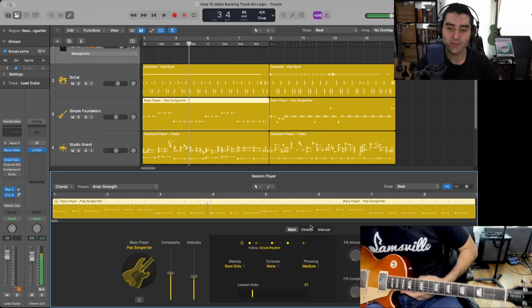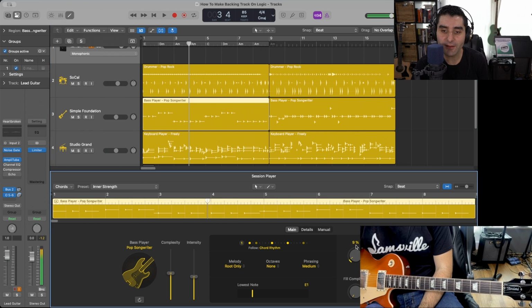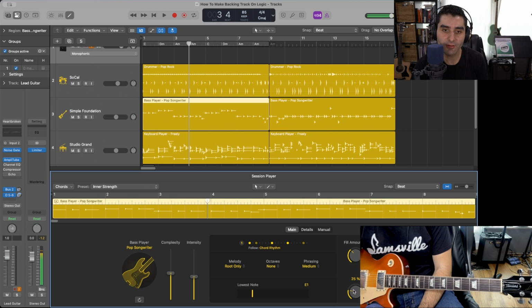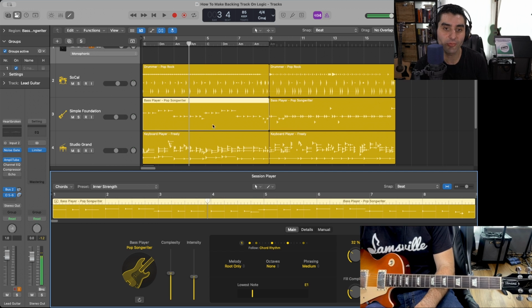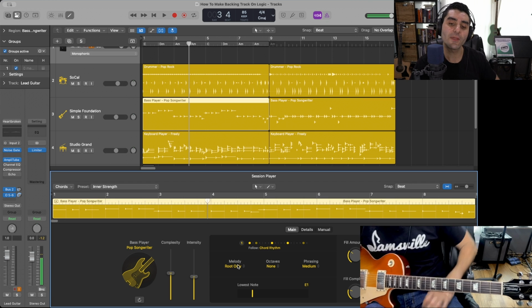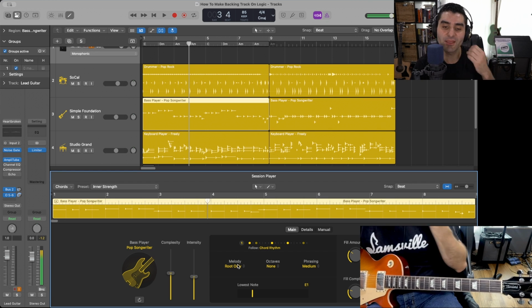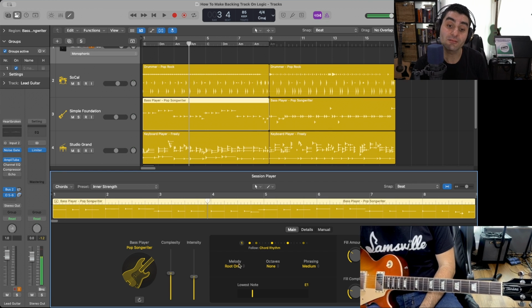Let's keep it on medium phrasing, and I will add a little bit of fills here, just a little bit, and a little bit of fill complexity, because I don't want it to be totally static on each of those notes. So that's the cool thing, is that you can independently control sort of how many notes get played by the bass by changing this melody setting and changing these fill settings here.